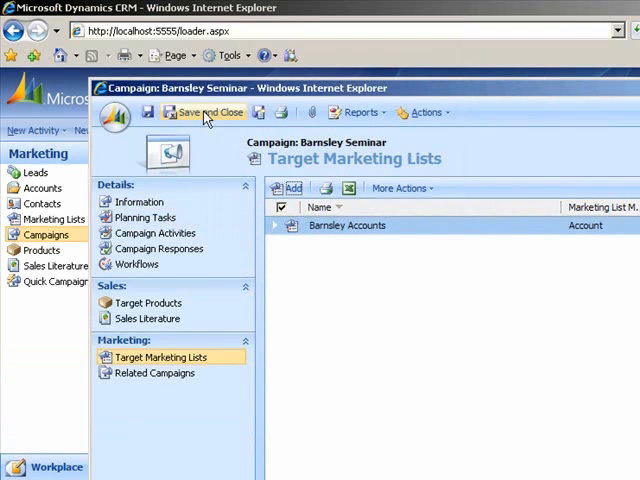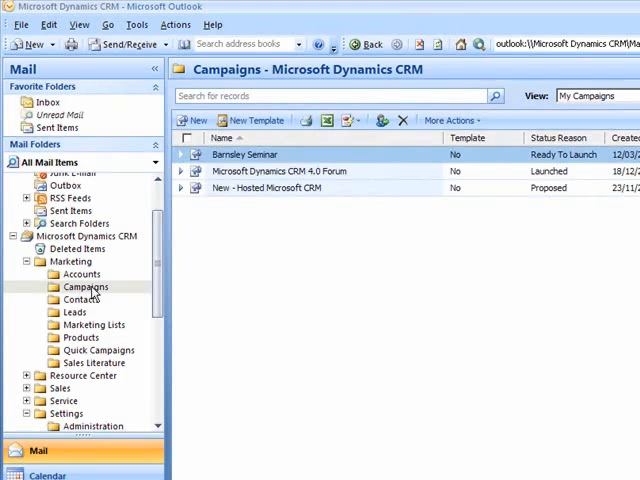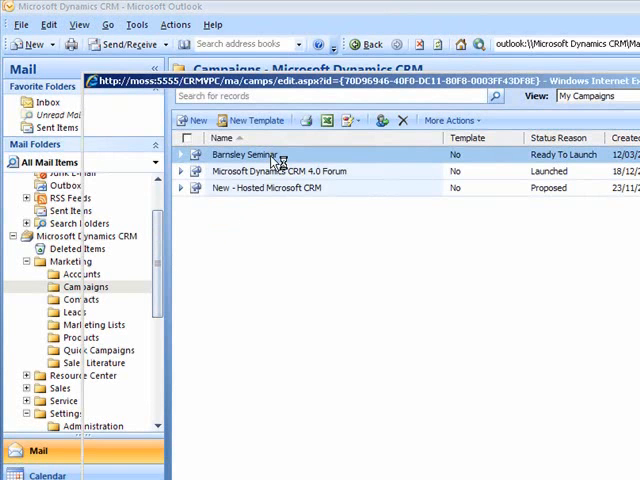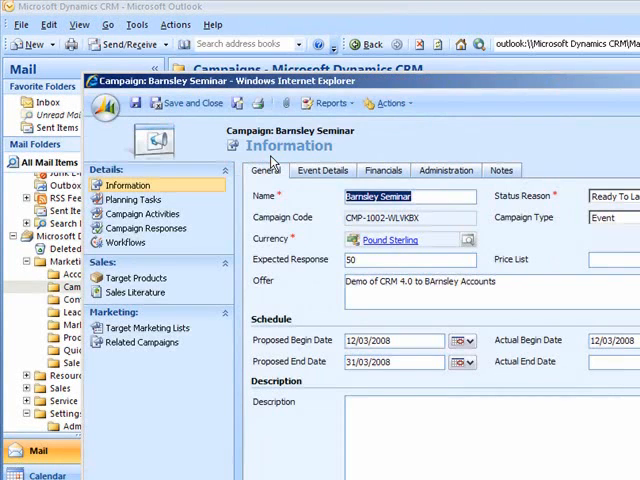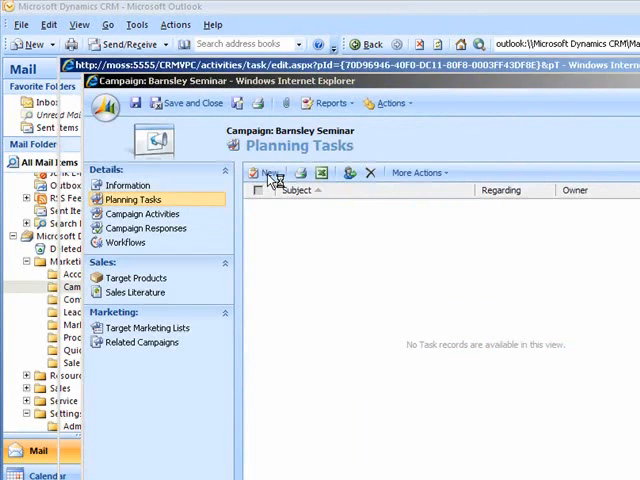At this stage I'm actually going to go back into the Outlook client. There's our campaigns, much like we had in the web client. And here's that seminar we've just set up. So let's go back into that. And as I said, it's given us a campaign code there, which we could set to something different, but that's fine for now. And we can actually start building this. We've got our marketing list in, so let's add a few tasks.